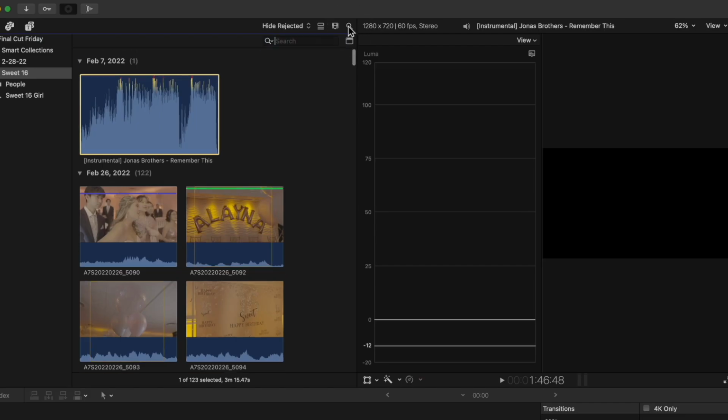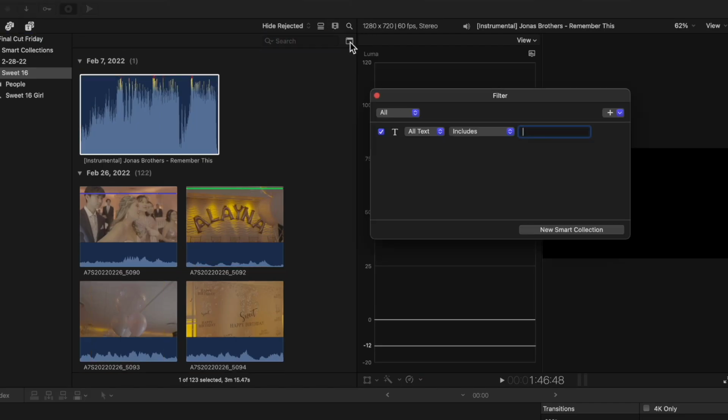But when I open the search field, you'll notice that this button pops up, and it's called a filter. We're going to talk about that in the next video.